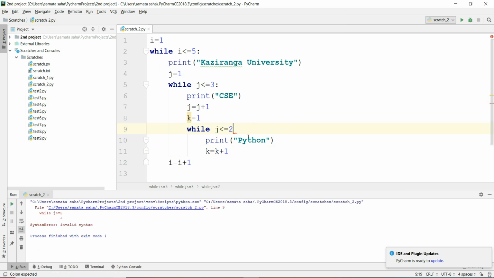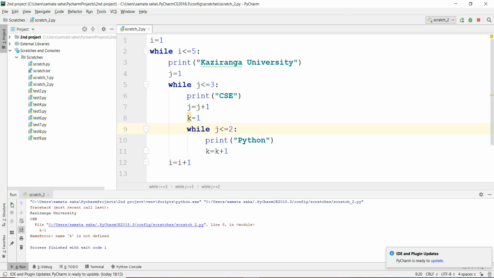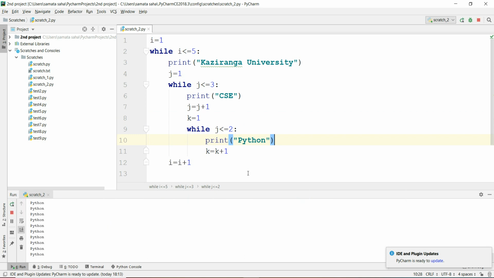So okay, I forgot to write the colon. Oh sorry, it should be k equal to 1. It's okay. Now again it goes to infinite loop. Do you know why? Because I have written over j. So j is meaningless over here, right? So I should give k.